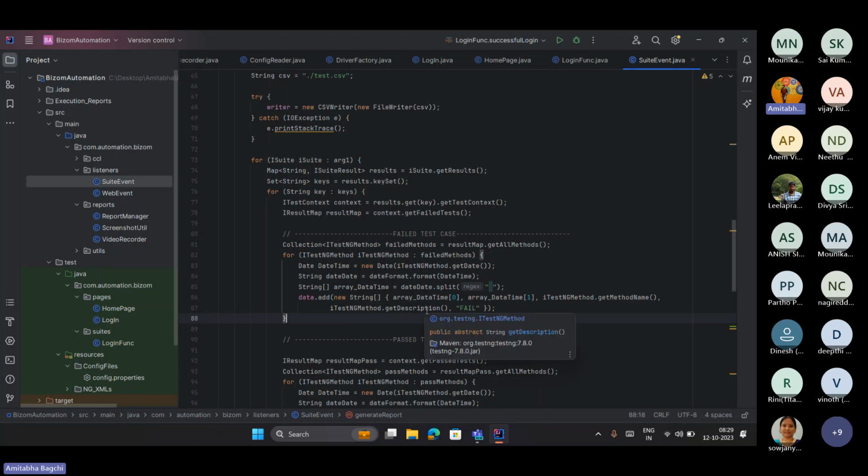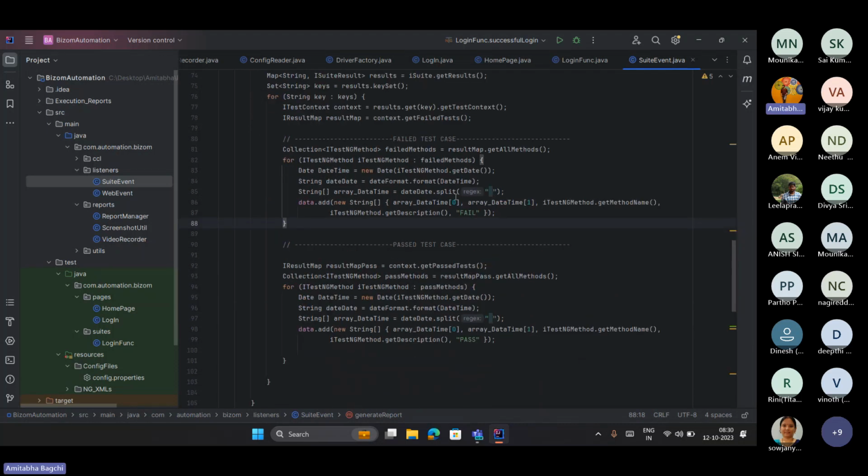You guys know the array, right? So with the array, date and timestamp, everything, it will get the method name, whatever method it has run. As I said, test case name is important, with the description, and it will mark it fail. Like that, for the pass also I have done. So generateReport will help you to get the reports, and these reports will come here.